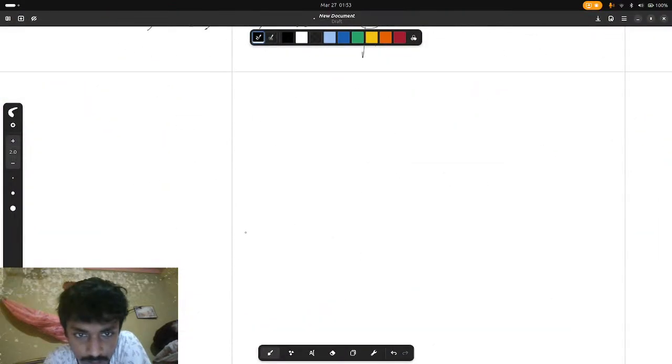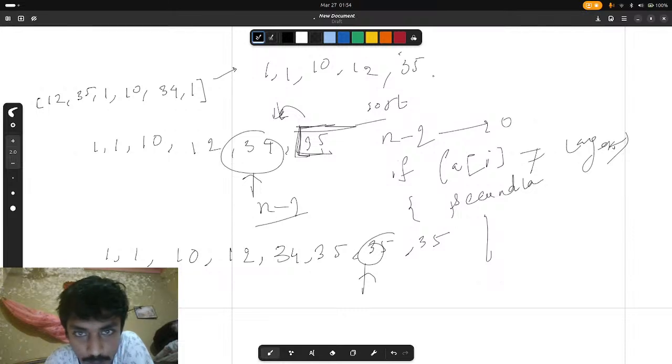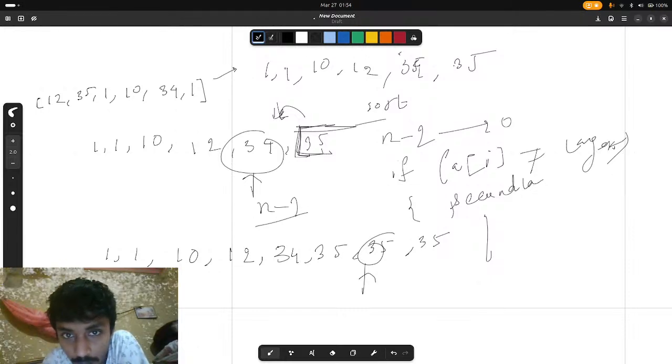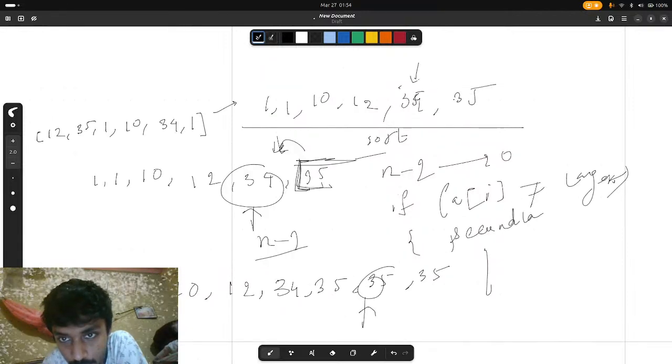If there is no to extend it. So after sorting this, I'm getting 1 1 10 12 35, sorry, 34 35. I'm just getting this after the sorting. So now how the loop is being started, it is starting from n minus 2 to 0.